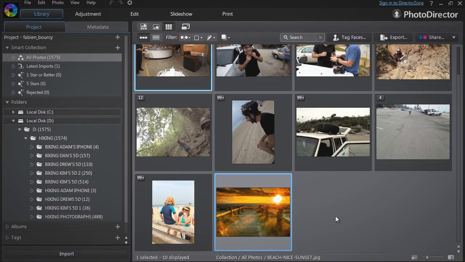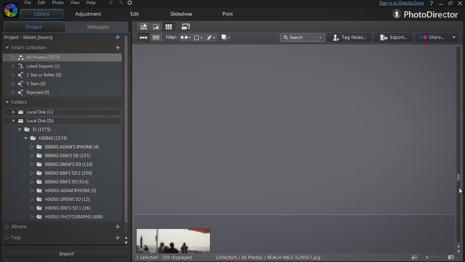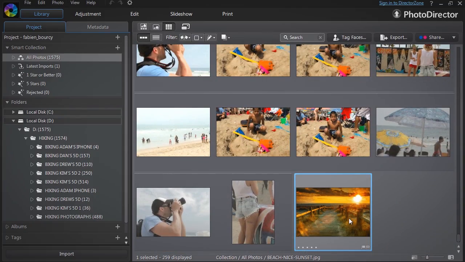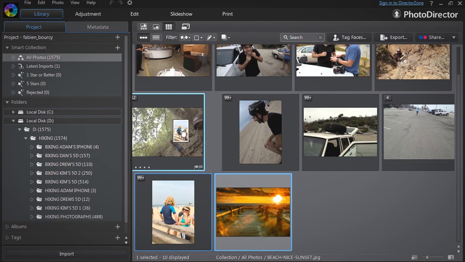Adding photos to a stack or merging two stacks together is intuitive. To add a picture to an existing stack, simply drag and drop it onto the stack. To combine stacks, drag a stack onto another.